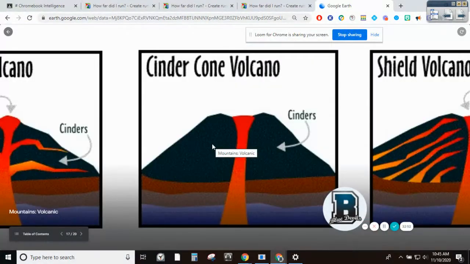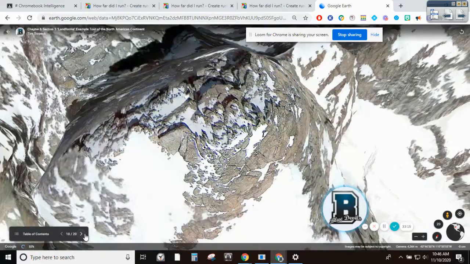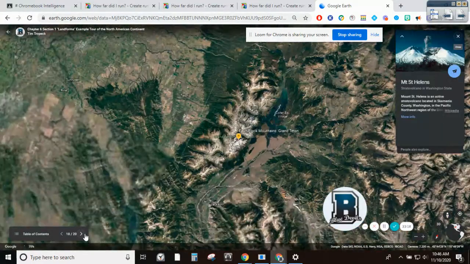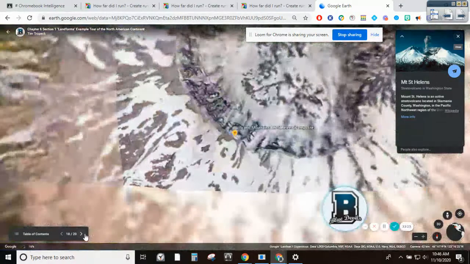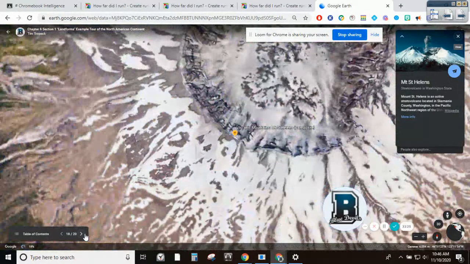Let's head next to our volcano section of mountains. This is our last type of mountains. Remember, we have four types of mountains: folded mountains, upwarp mountains, fault block mountains, and our last type comes in three different versions: volcanic. We have cinder cone, we have shield volcanoes, and we have composites on the left. Let's take a look at these. Our first one we're going to head to is a composite volcano called Mount St. Helens. It's an active stratovolcano, and we actually can break down composite volcanoes into different types as well.